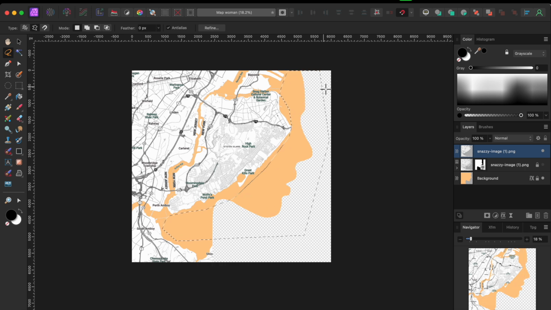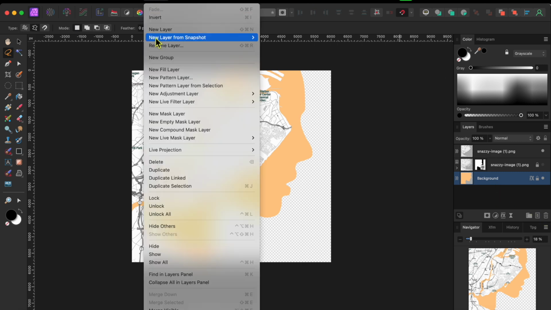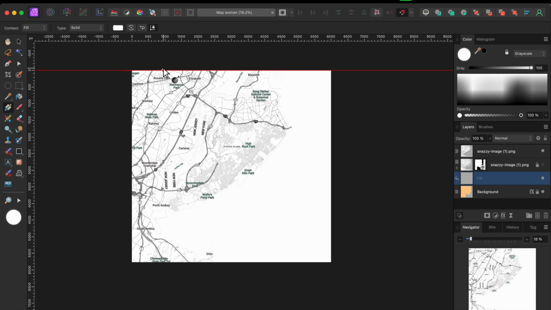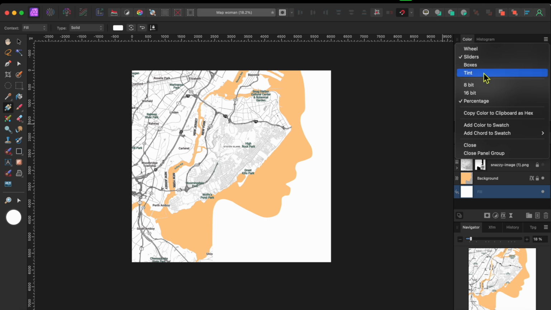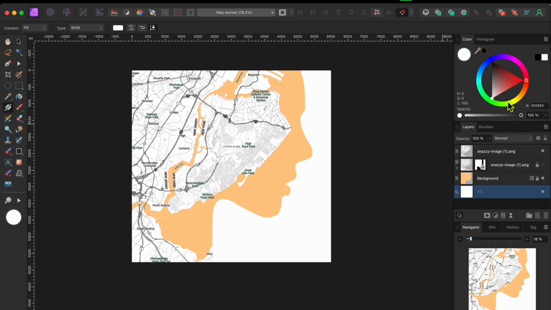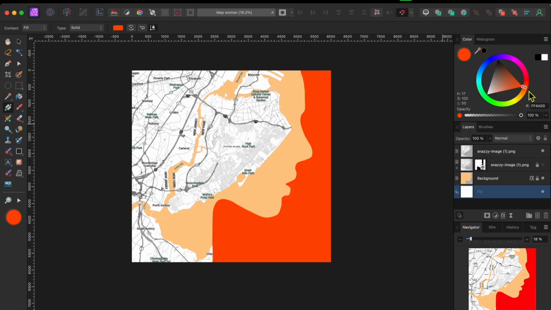All right, next I want to add a background color. So, I'll go to Layer in the menu and select New Fill Layer, and then I'll drag and drop that below the silhouette layer. Then, I'll go to the little hamburger icon at the top right of the color panel and change it to Wheel. You can change the color by using the little sliders on the wheel and triangle. For now, I'll just keep it white, but I'll probably change it later.